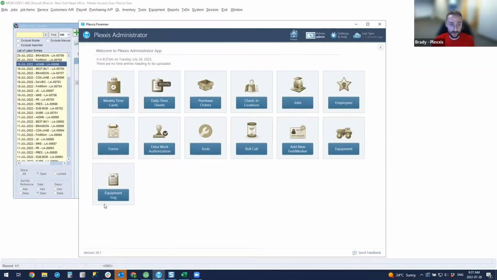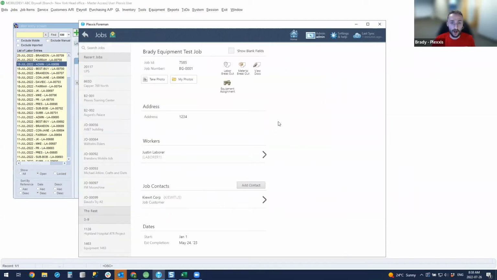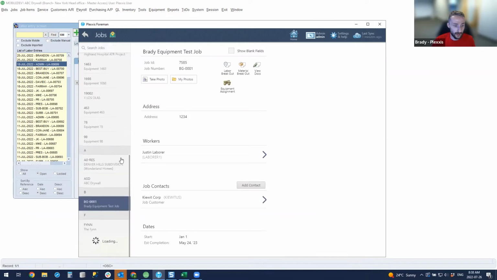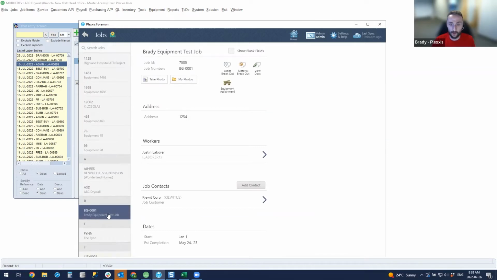So the assignments and logs do go hand in hand because the log does rely on the equipment assignment. So I'm going to go and show you the assignments portion first. So within the job, let's pretend I'm a site supervisor. I'm going to go and pick my job. I have this test equipment job that I use for our test database. We have this equipment assignment feature up there.